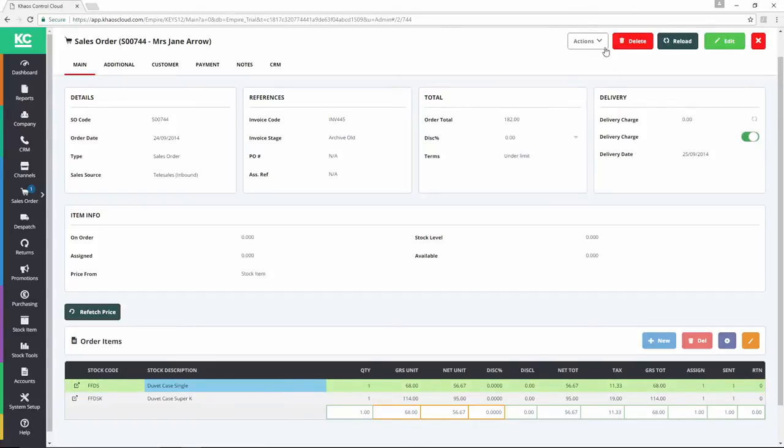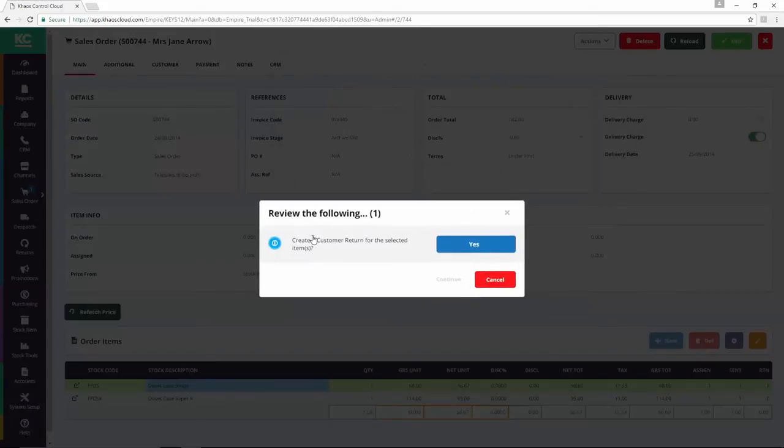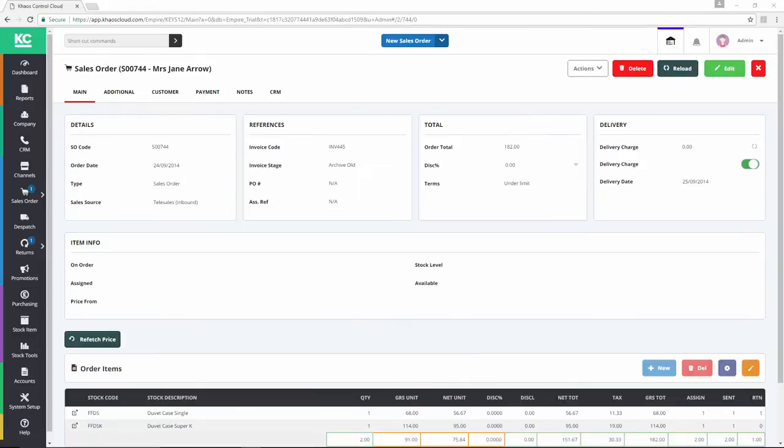We then go to the Actions menu and select Create Return Note. We acknowledge in the pop-up that that's what we want to do, and the return note will then be generated ready for processing. Going back to the original sales order, we can see that the item is now marked as having been returned.